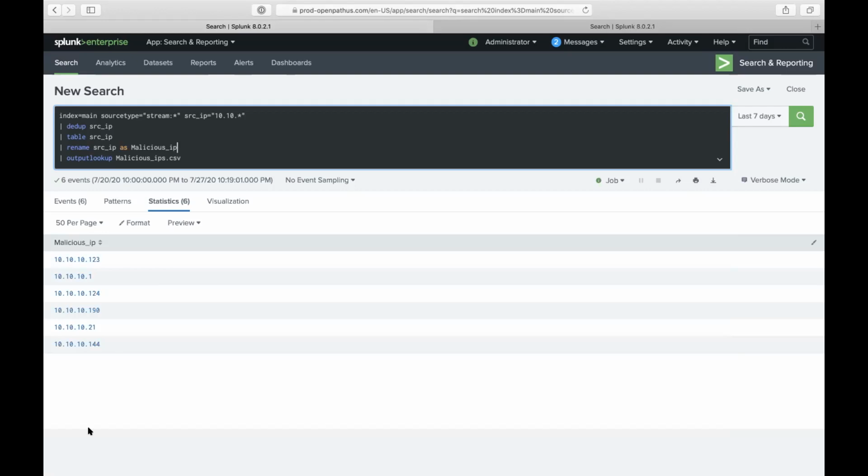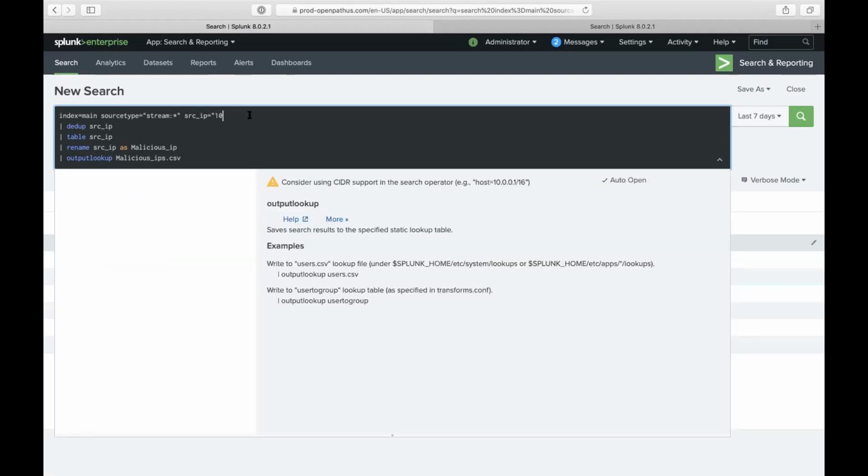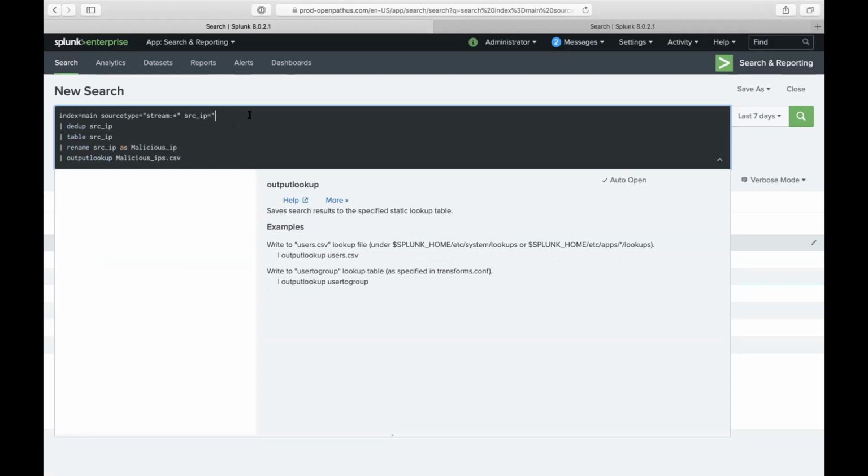So the first thing we want to do is search all of our data that uses our stream source type. Take out the filter where you see source underscore IP equals 1010. Take that out and just say we want to search all IPs, instead of just the 1010s. Okay, we're going to do a star. All right, cool. Now let's run that.